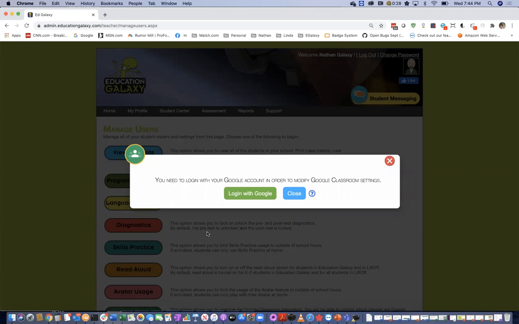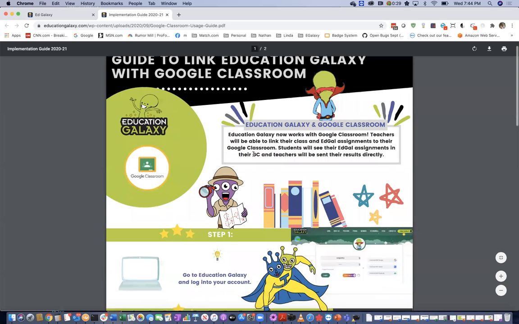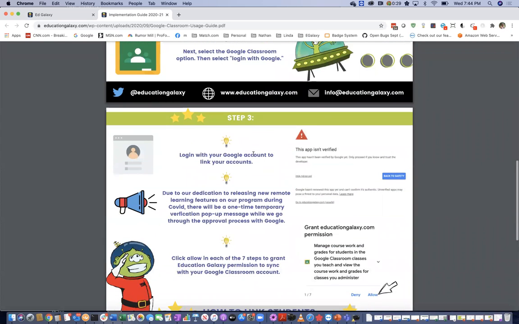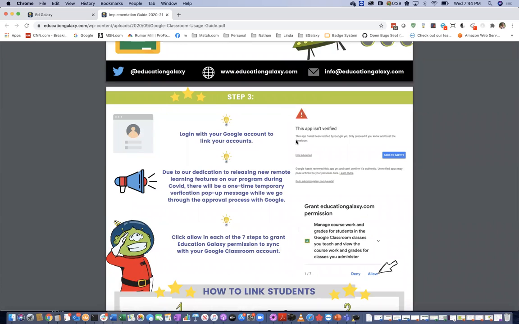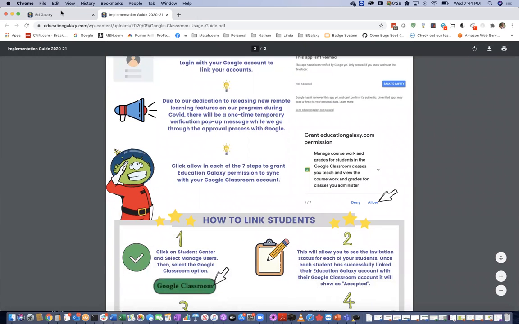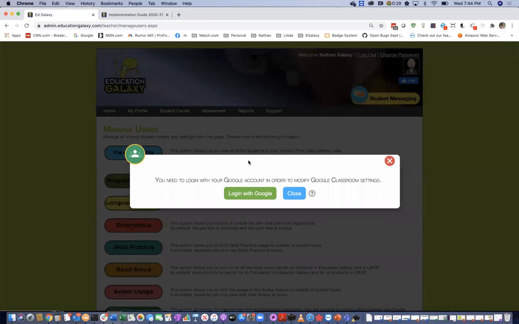Google Classroom has got to be linked because we're not aware of the current account they have with Google or their Google Classroom. We also provide a PDF that we're going to make available that talks about the various steps and how to get there. Right now, we are notifying them that the app is not verified and that we're working on that process to grant permissions to make it a lot more clean. But right now, it's prompting us to log in with Google, so I'm going to click log in with Google.